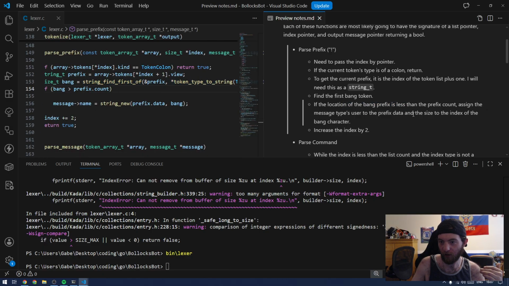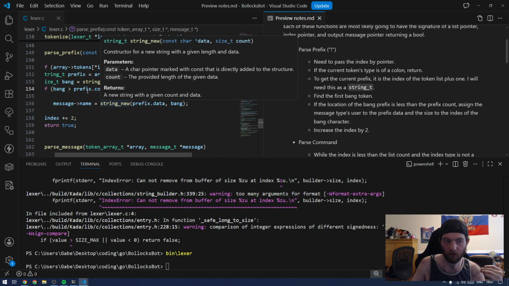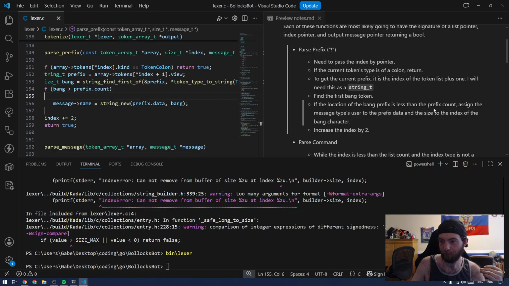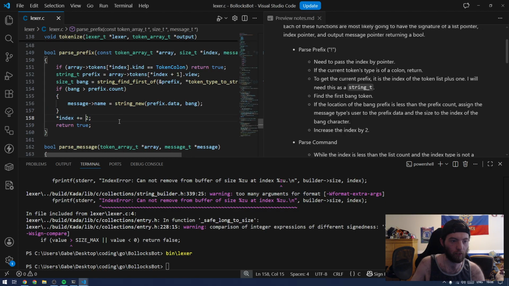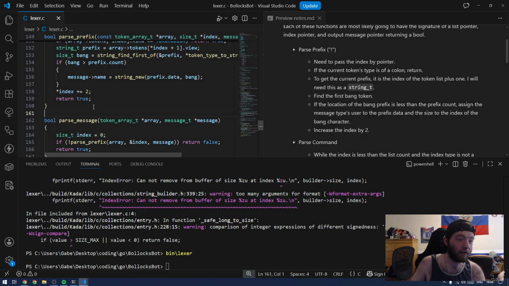The location of the bang prefix is less than the prefix count. Assign the message type's user, or name, I guess. We call it name. In my notes, I just said user. Prefix data, and the size of the index of the bang character, increase the index by 2, which is exactly what we're doing here. Okay. Although I get no output.